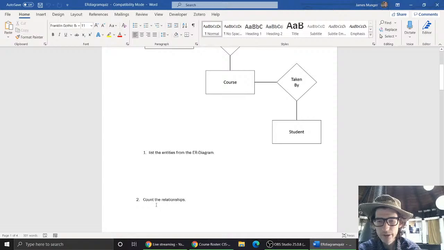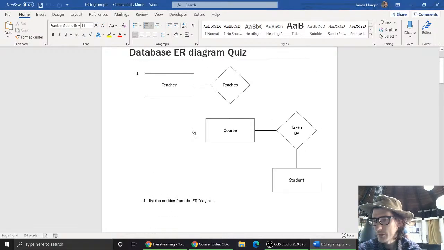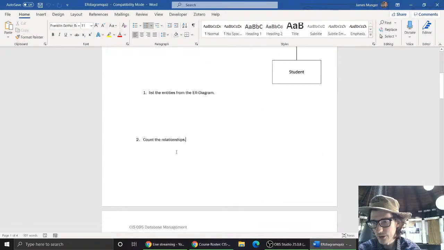And then this one, it's the tricky part. Here it says list the entities, so I want you to name them. And then here it just says count the relationships, because a lot of times the relationship names won't make it through to the end design anyway, so they're not quite as important. All right, so how many relationships are there? We have a relationship between teacher and course. Remember, they're the diamonds, and we have one between course and student, so 2. So that would be 2 relationships in this example.